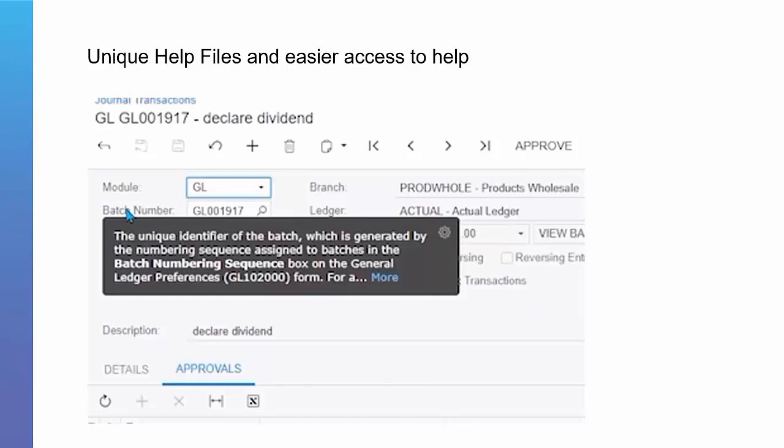All right, some user interface enhancements. Acumatica has been improving the messages that are available as you mouse over certain areas of the product. This is meant to have help right within the screens that you are in, without having to make extra clicks or go out to a help file.